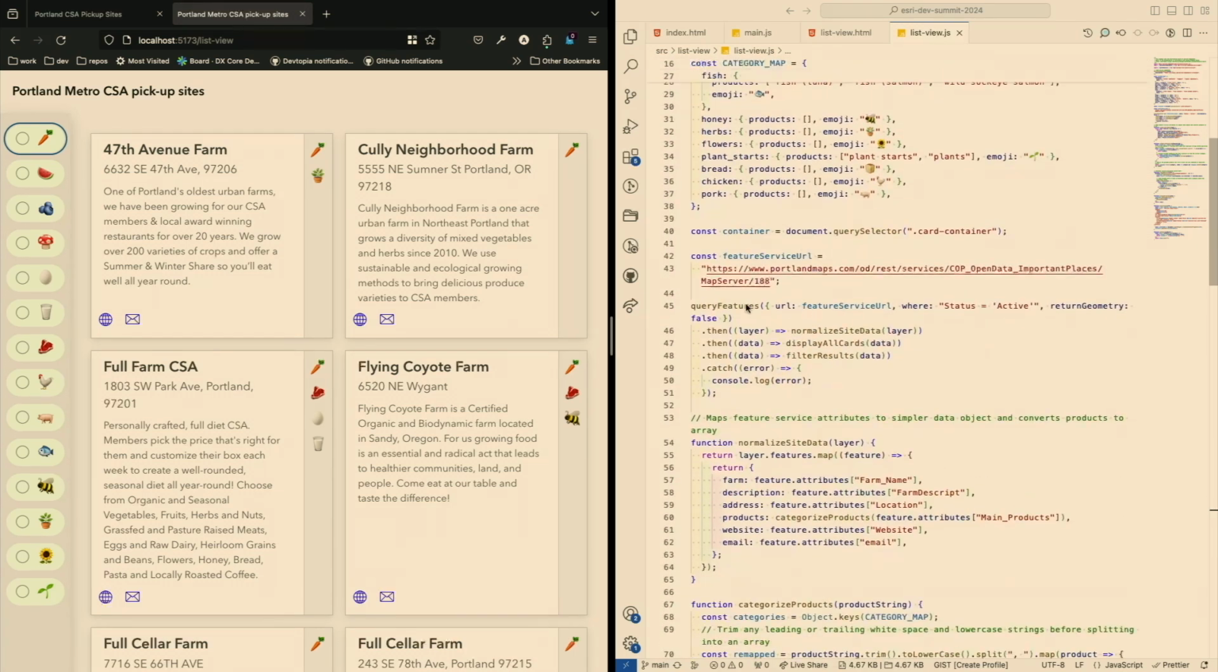So a little further down, we call query features, and we pass some parameters into the API. We have a SQL statement where status equals active from our layer data. We have the URL of our feature service, and we're also setting return geometry to false because we're only working with the feature attributes here. You can also specify only which feature attributes you'd like to return. It defaults to all of them, though. And query features returns a promise with our layer data.